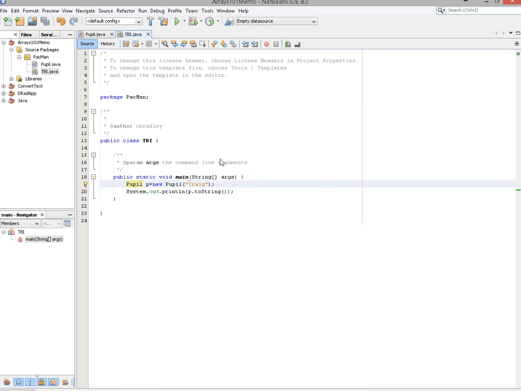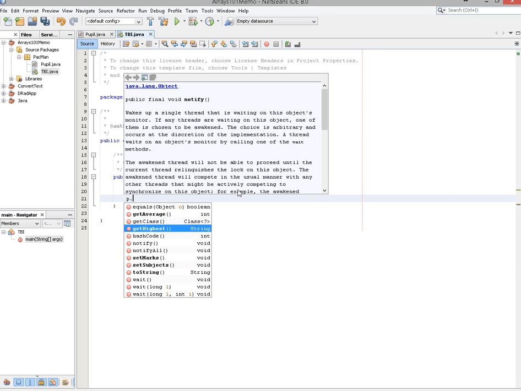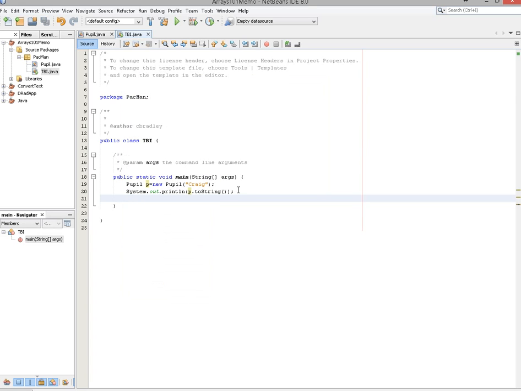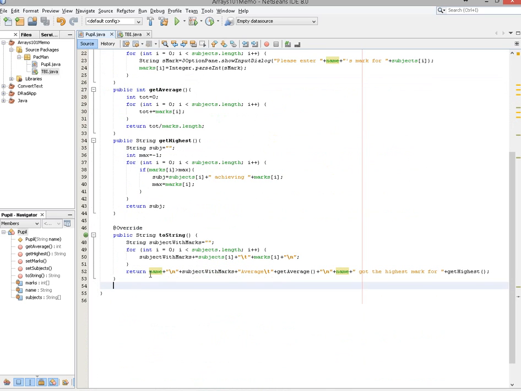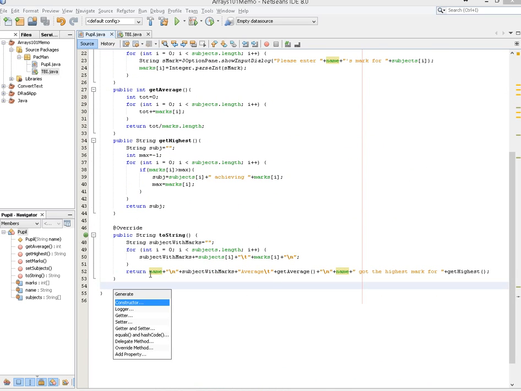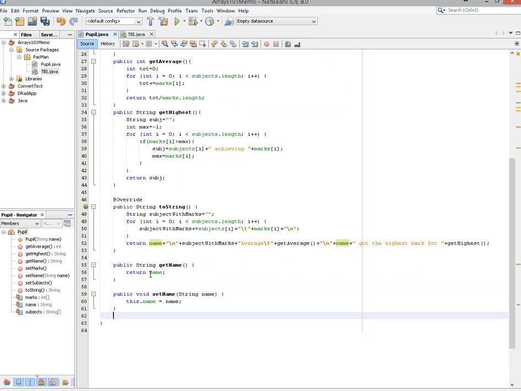So for example, in my text-based interface, when I refer to pupil P, and type P dot, you'll see I can't access name at all. I can't get it and I can't change it. So it's suggesting that no one is going to be able to change this, so you might as well make it final. It just makes more sense. But ideally, what I should have probably done is created, remember, Alt Insert is your shortcut, my getters and setters for my name, for argument's sake. So I should have actually created that.